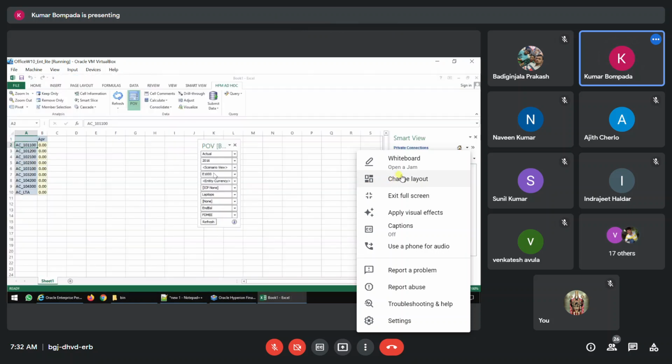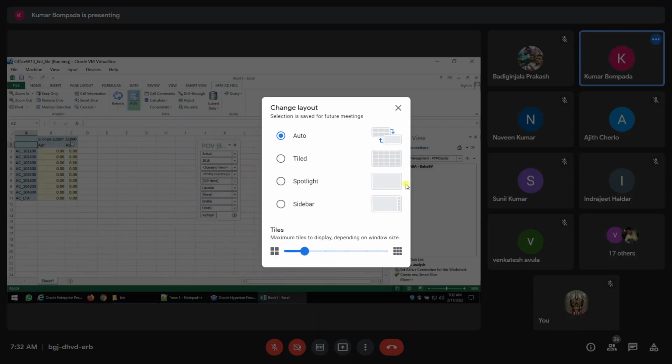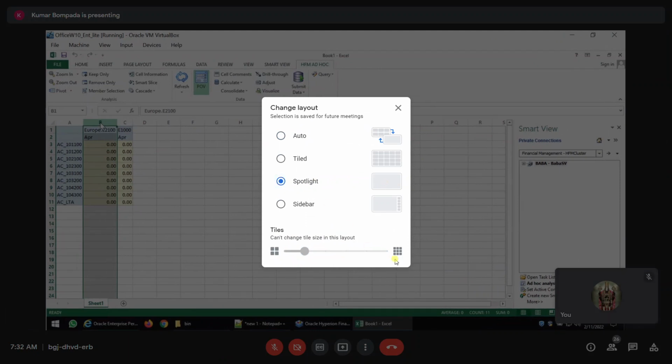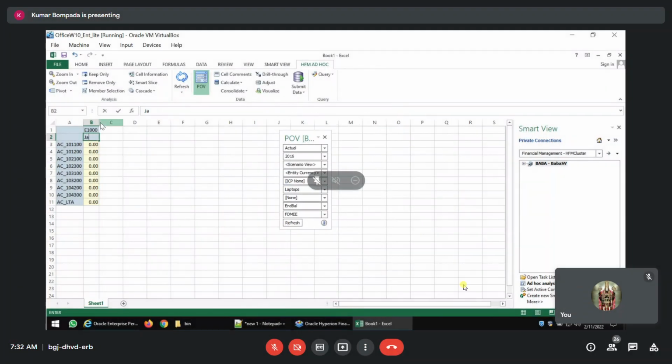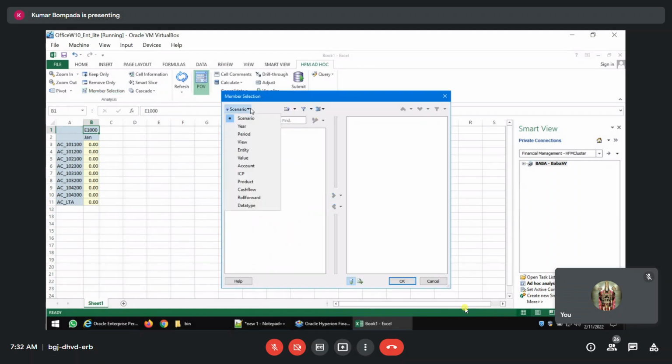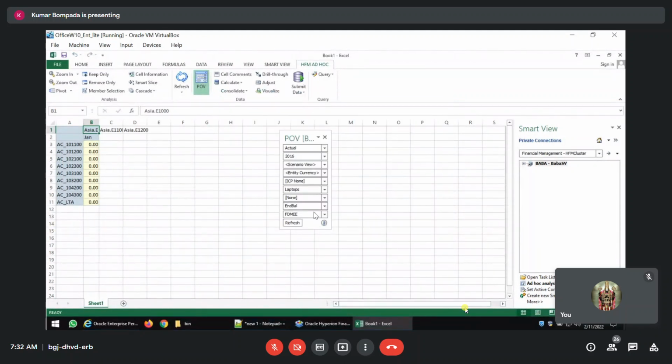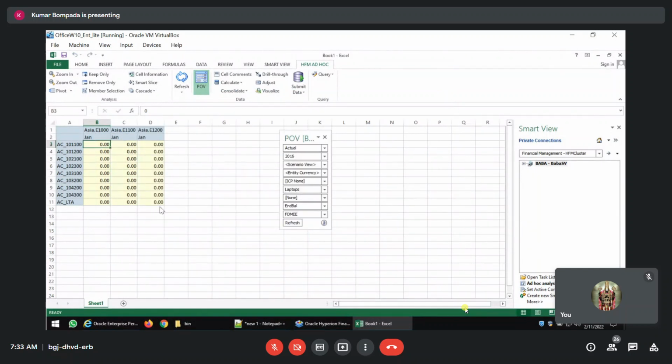So remove this: balance sheet, total assets, base members. Done. Refresh. So we'll put entities here. Then remove this and we'll put January. So all base entities: legal base or Asia base. That's it, we don't need Asia base. Done. Refresh.